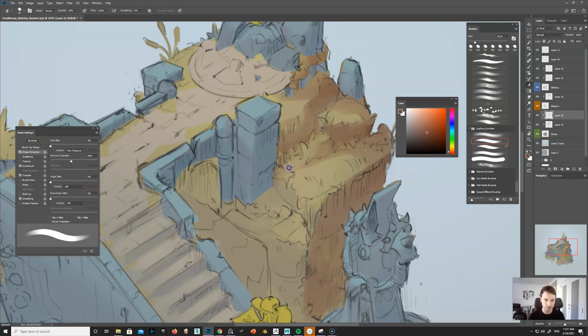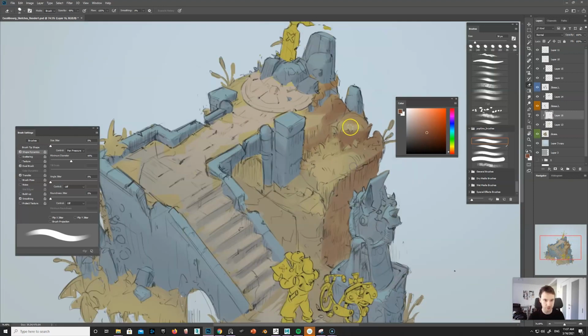So already here you can start zooming in a little bit so we don't lose too much definition.